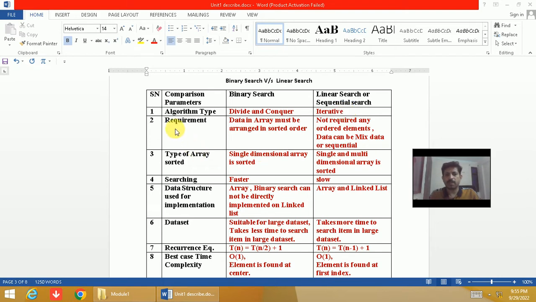The second parameter is requirement. To perform binary search on data, the data should be in sorted order, either ascending or descending. But for linear search, if the data is not arranged, or mixed, we can still perform linear search. And binary search is performed on a single-dimensional array, and linear search is performed on single and multi-dimensional arrays.